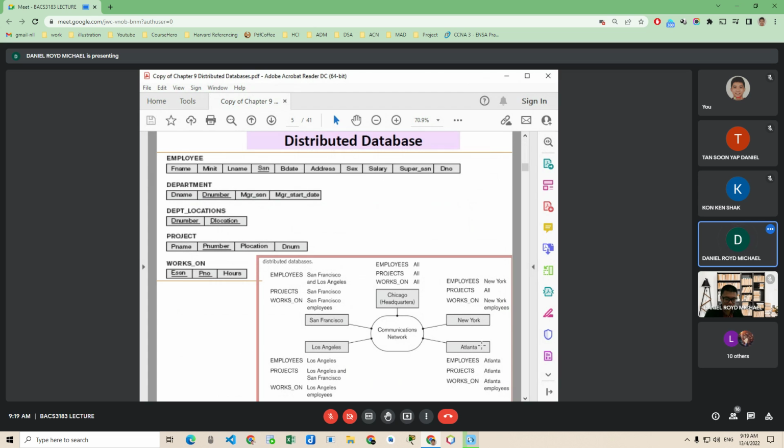And when you look at Chicago, the headquarters, all the information, all the data from San Francisco, Los Angeles, New York, Atlanta, everything is here in Chicago. And you look at all of these things.